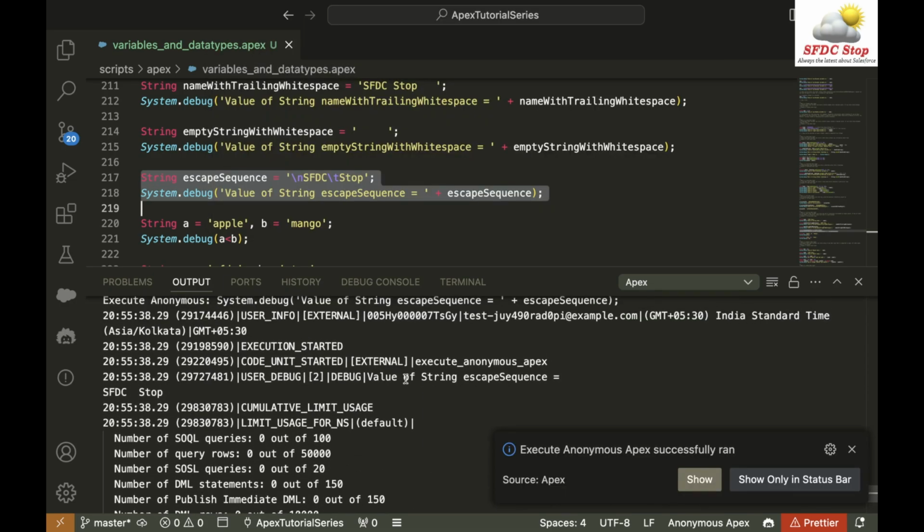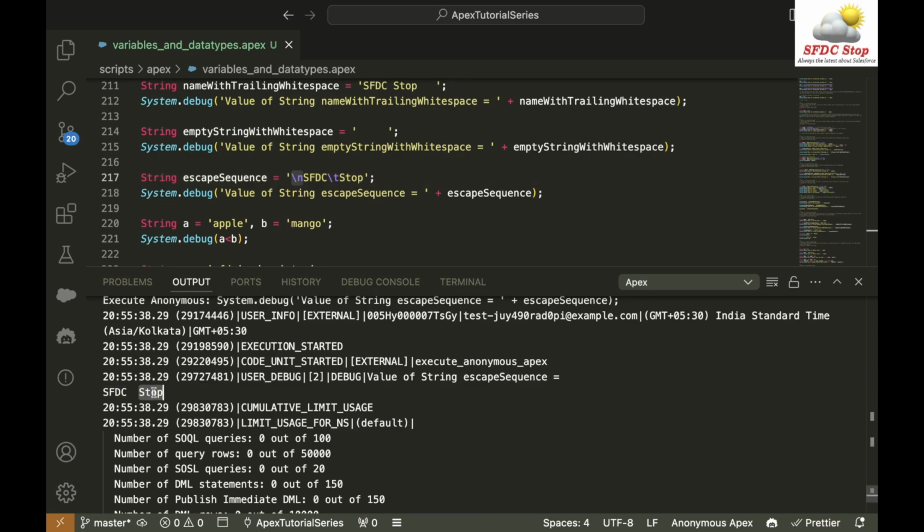Now, if you see, value of string escape sequence is equal to, now it is starting from a new line, right? Because we have \n at the beginning itself. And between SFDC and stop, we have a tab. So if you notice, these are not multiple spaces. This is a tab. It is coming by \t.